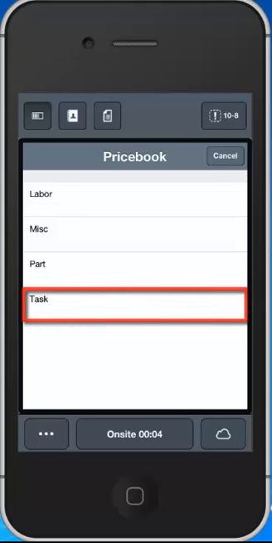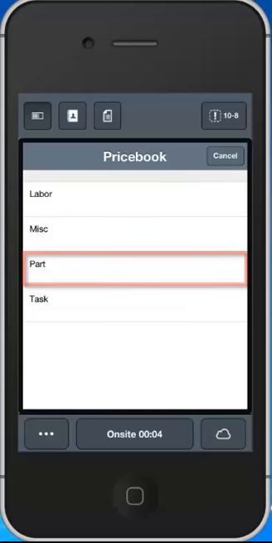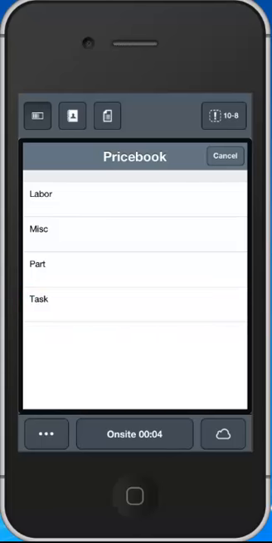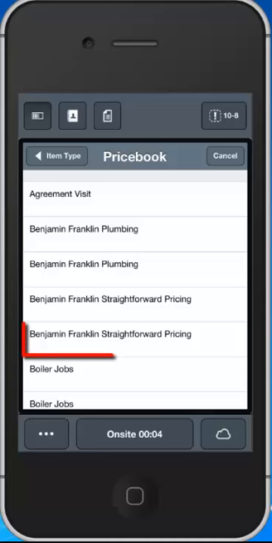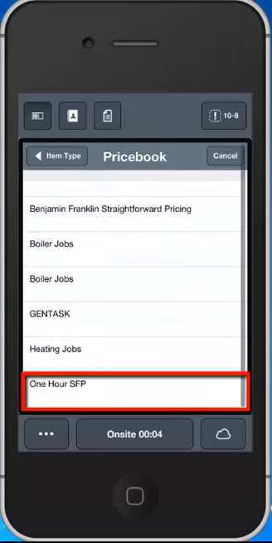If you're time and materials, it might be under labor or parts. For me, I'm doing flat rate, so I'm going to hit task, and it's going to load up all my task books that I have on file in SWRe. Once I select task, I go in and I select the appropriate price book. And inside there, it'll load up all the groups under that price book.